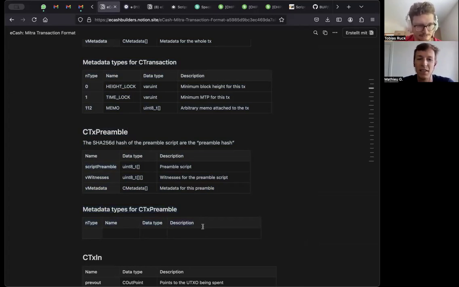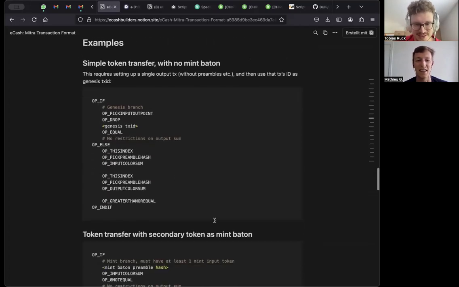Just for my mental model, I assume this would cover more than just fungible tokens and the basic capability. So what type of preamble would be covered by this flexible script? Like, what are some cool preamble scripts that you could envision? I wanted to show you one. Yeah, here's an example.